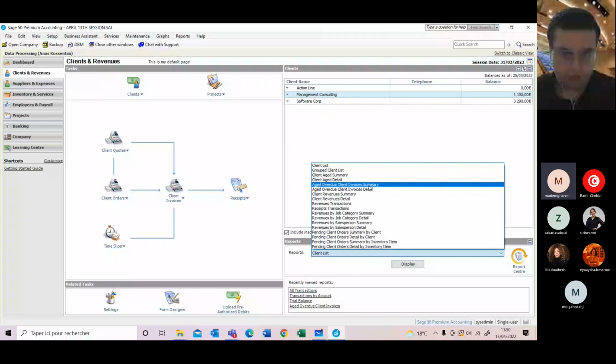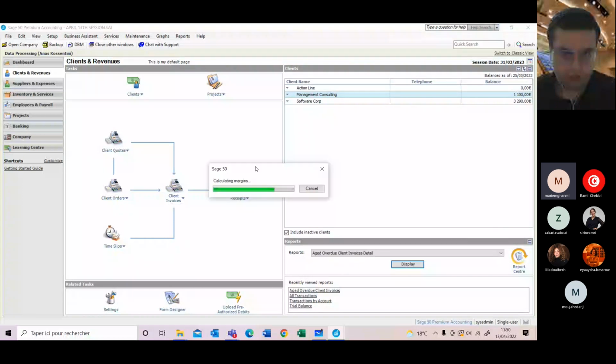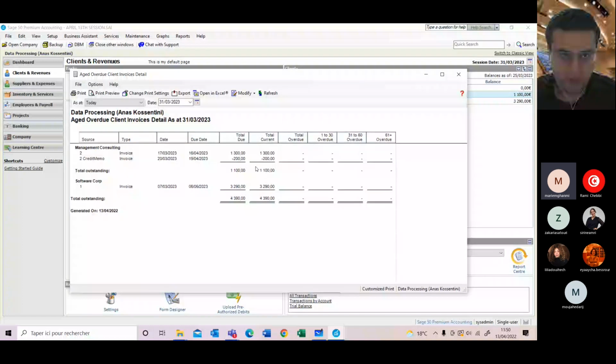You see all of this is current. I'm going to the aged overdue client invoices to show you this minus 200. Do you see it, guys? So this is the credit memo. You see invoice number 2, we have the credit memo. So it's clear that we're talking about the same invoice, and this is for the management consultant.